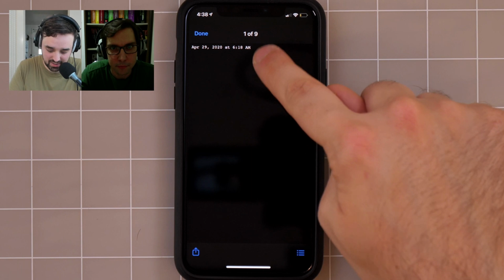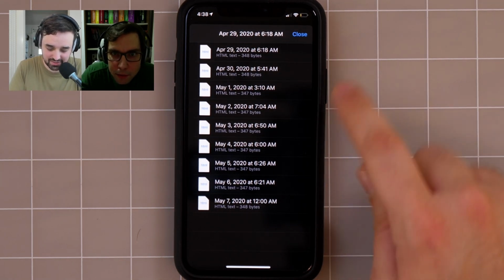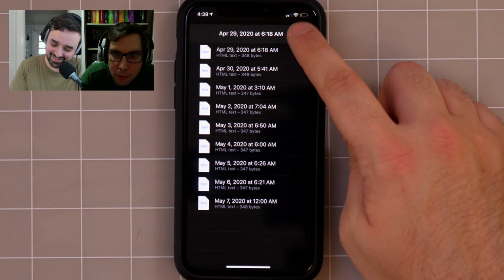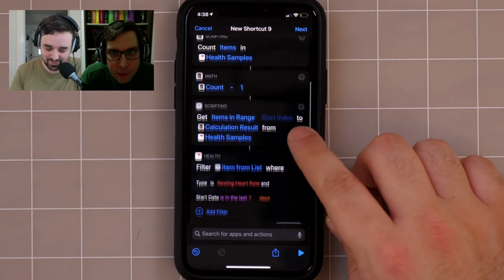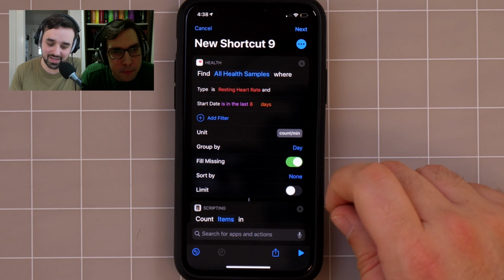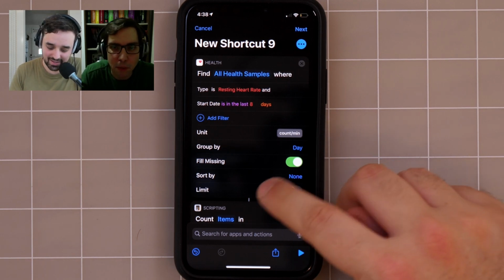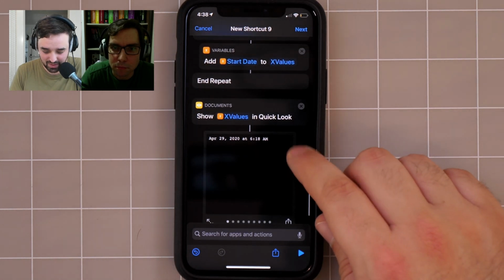And then we have 9 again. Why is it doing 9 still? It said 8. What? Should have gotten it. There's something sloppy, because this says 8 days, but then it has 9 values. It's like today plus the last 8. Yeah, it might be it. Sometimes the logic of shortcuts can mess with you.